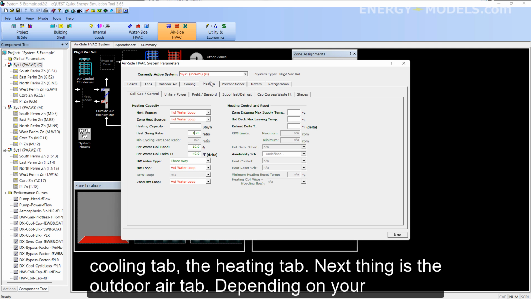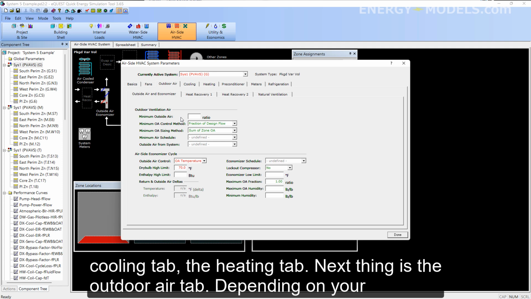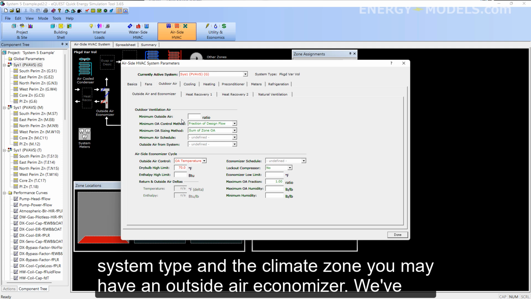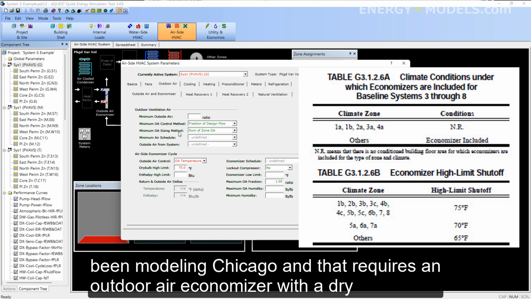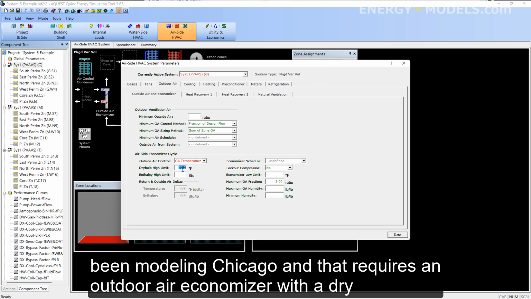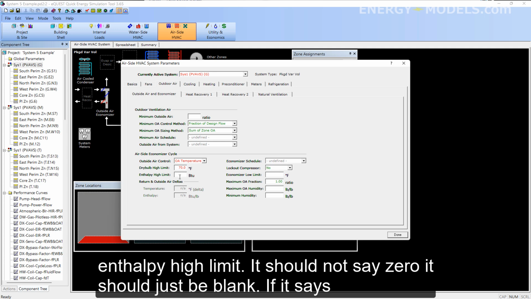So we did the cooling tab and the heating tab. Next thing is the outdoor air tab. Depending on your system type and the climate zone, you may have an outside air economizer. We've been modeling Chicago, and that requires an outdoor air economizer with a dry bulb limit of 70. It has no compressor lockout, and there should be no enthalpy high limit.